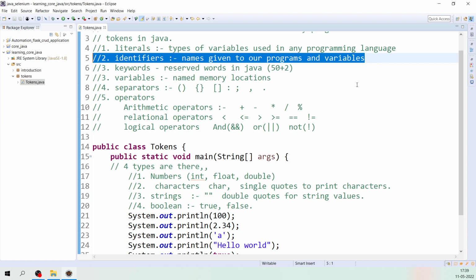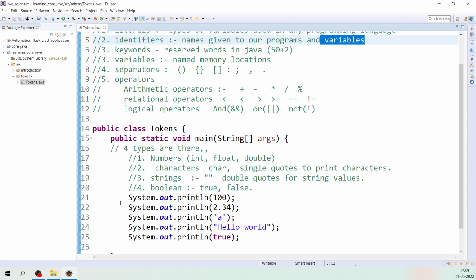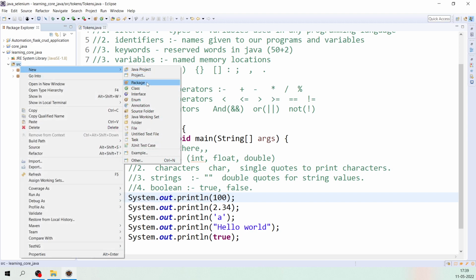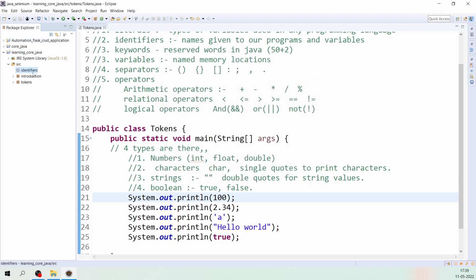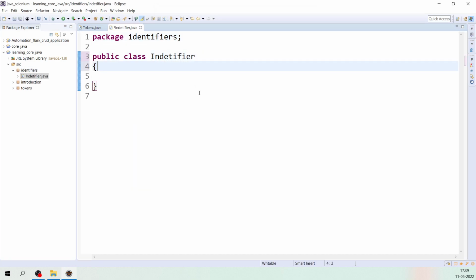What are identifiers? They are the names given to our programs or variables. Here, as you can see, I have printed 100 on the screen. In line number 21, I have printed system.out.println 100. First of all, we'll create a separate package for identifiers. So let's go to the src folder, right click, new, package, and say identifiers. And let me create a new class very quickly called identifier. Let me add the main function for this one.